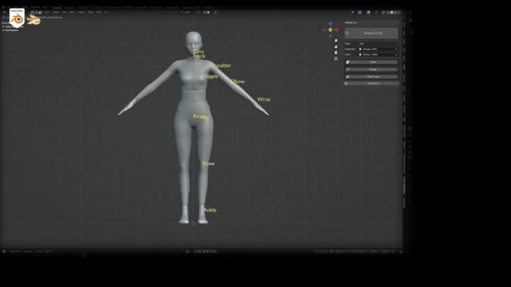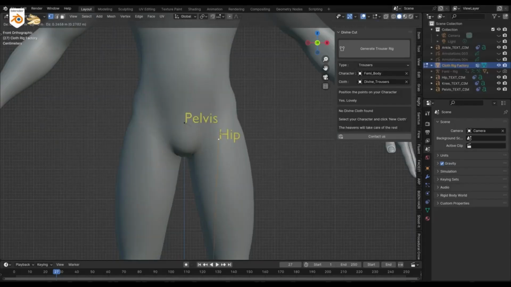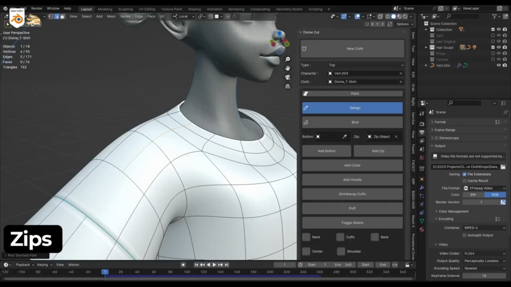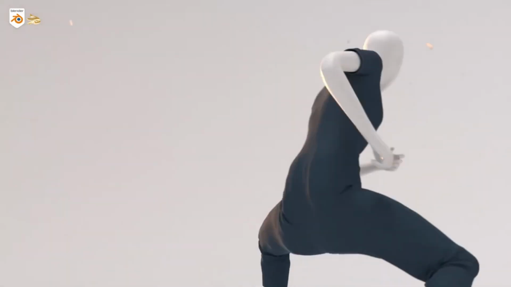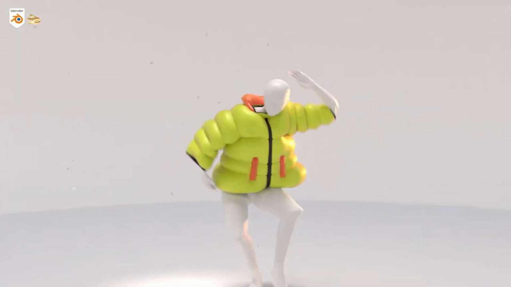Divine Cut, a smart cloth generator for Blender. Imagine being able to design sleek, stylish, and realistic clothes for your models without having to spend hours manually creating each detail. Well, with Divine Cut, you can. This tool is revolutionizing the fashion design process in the 3D world by providing an array of customization options, allowing you to tailor the style and behavior of the garment with just a few clicks. So, whether you're a seasoned 3D artist looking to streamline your workflow or a beginner excited to experiment with fashion design, Divine Cut is your ultimate solution.